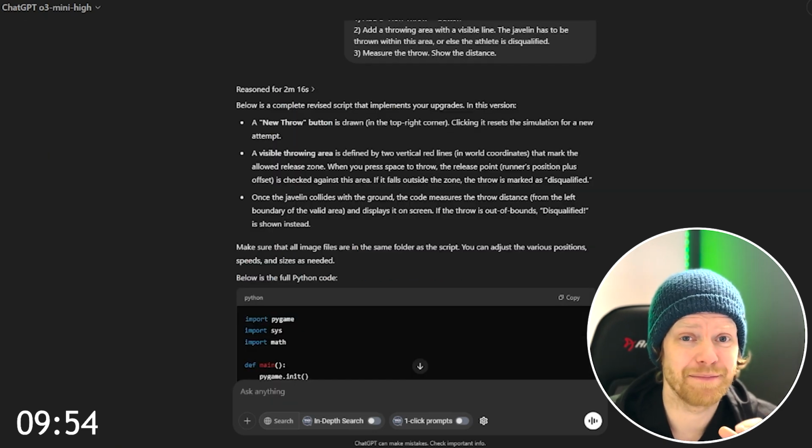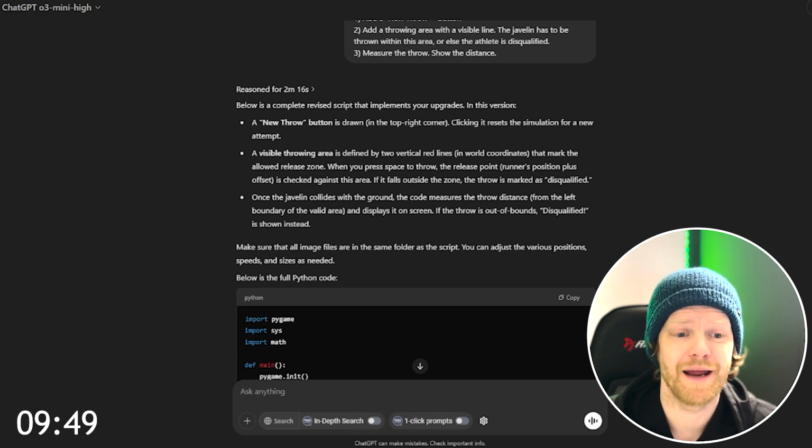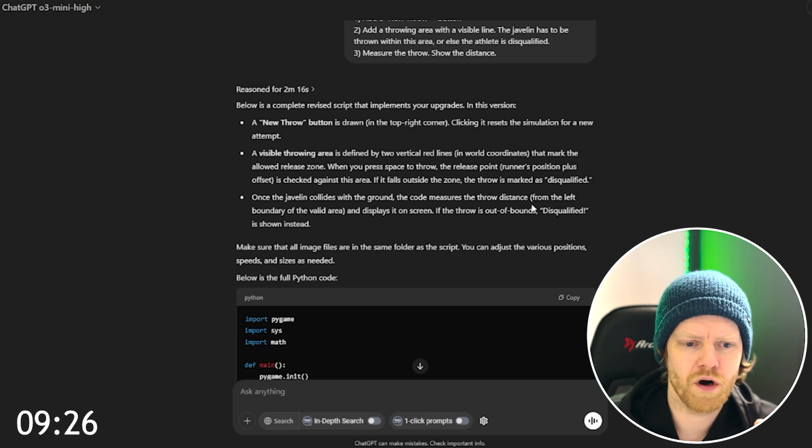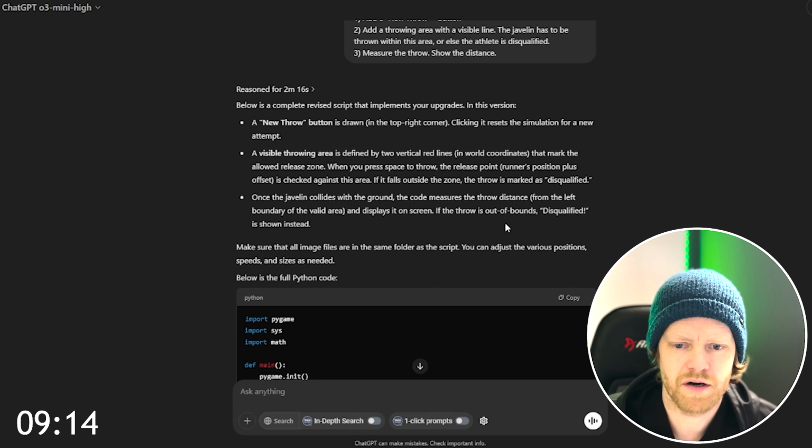Okay, so now we're actually at the point where this is going from a well-functioning animation to some sort of a game. So a new throw button is drawn in the top right corner, and clicking it resets the simulation for a new attempt. A visible throwing area is defined by 2 vertical red lines that mark the allowed release zone. When you press space to throw, the release point is checked against this area. If it falls outside the zone, the throw is marked as disqualified. Once the javelin collides with the ground, the code measures the throw distance from the left boundary of the valid area and displays it on screen. If the throw is out of bounds, disqualified is shown instead.